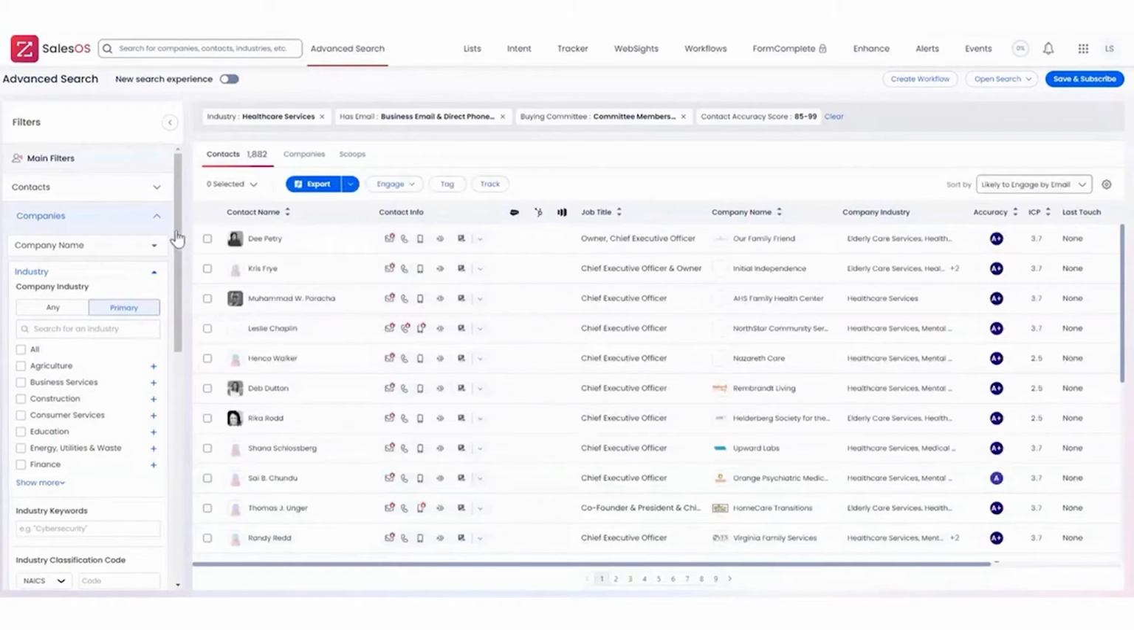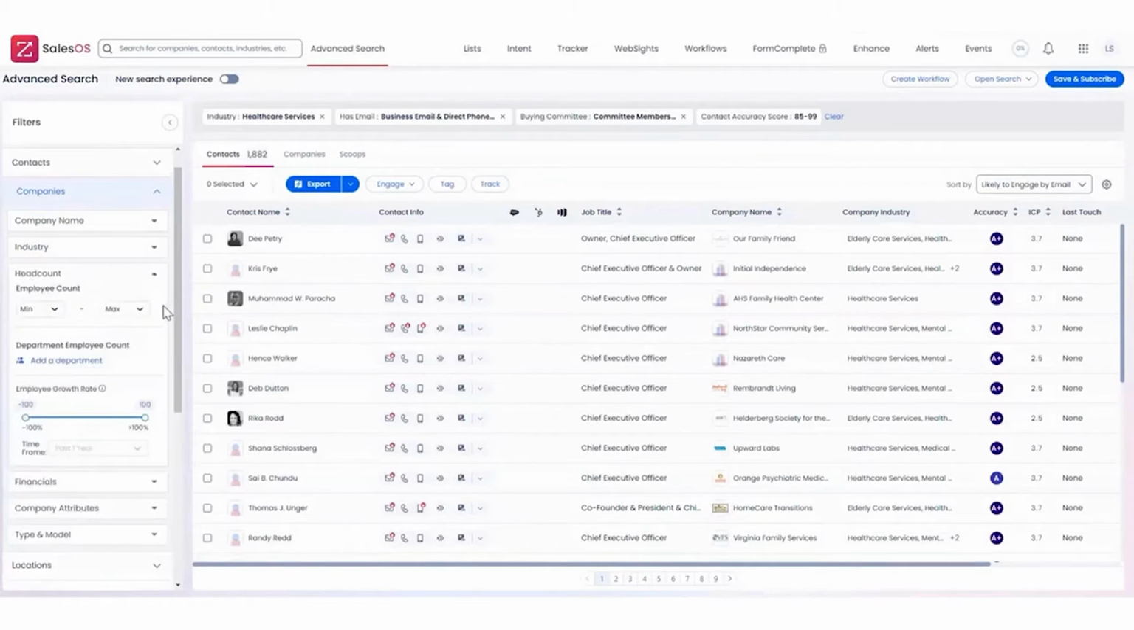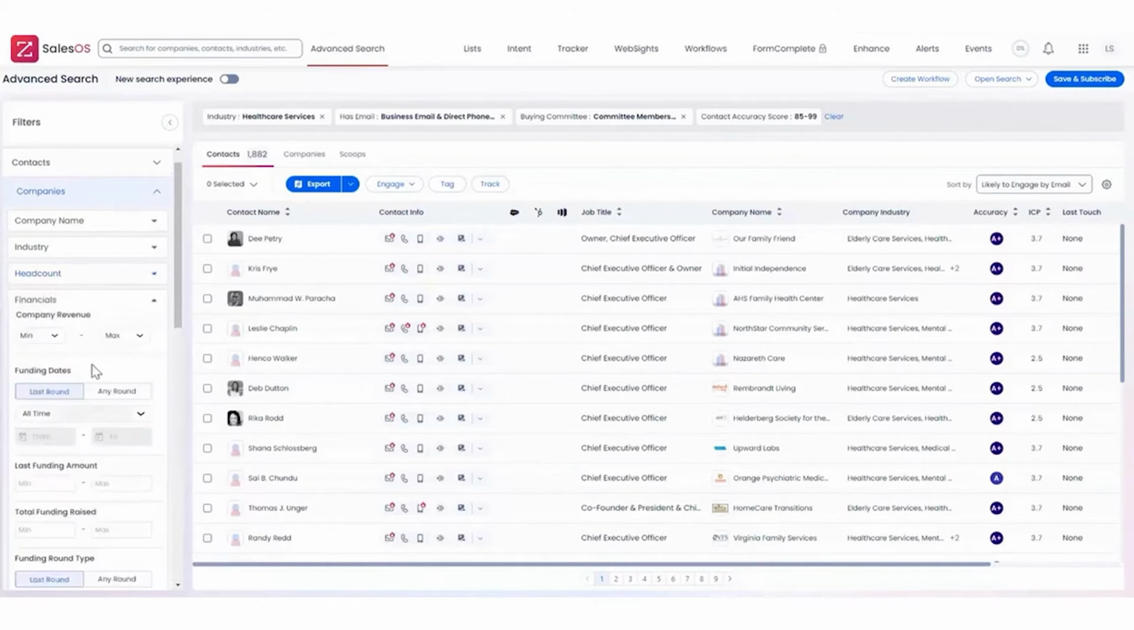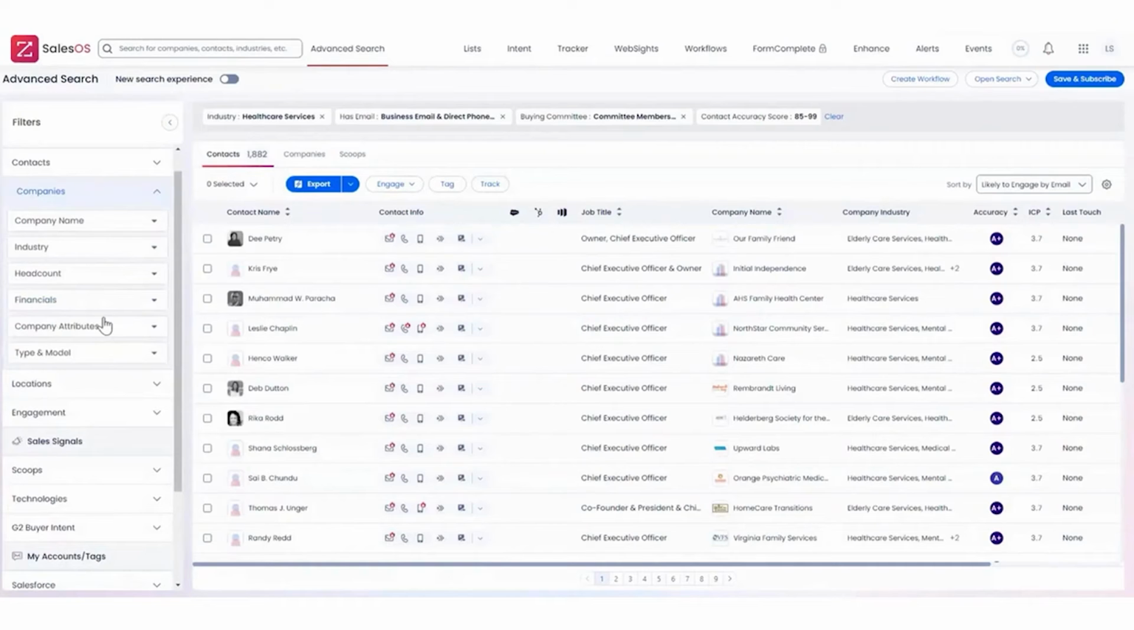Great. Moving forward into the rest of the filters under the company column, we have headcount. That's going to be the size of the business that pertains to you guys. If that matters, you can set the headcount here. Financials is going to be company revenue. If you're targeting specific companies in the healthcare industry with a revenue kind of allocation, you can set that up as well. Otherwise, you can also set funding rounds within the financials tab.